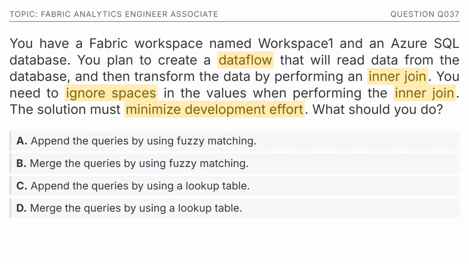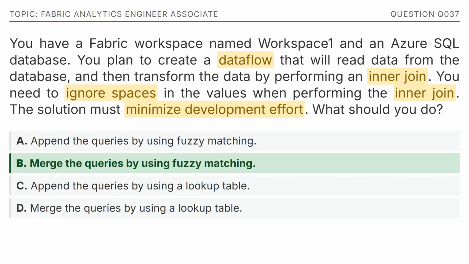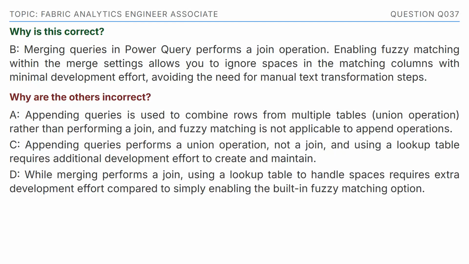To arrive at the correct answer, we focus on the keywords: inner join, ignore spaces, minimize development effort, data flow. The correct answer is option B, merge the queries by using fuzzy matching. Why is this correct? B. Merging queries in Power Query performs a join operation. Enabling fuzzy matching within the merge settings allows you to ignore spaces in the matching columns with minimal development effort, avoiding the need for manual text transformation steps.